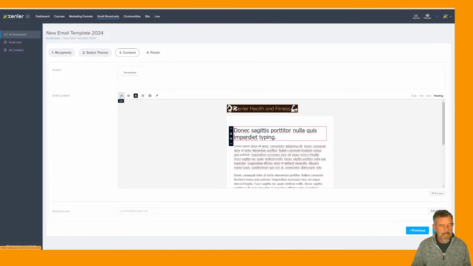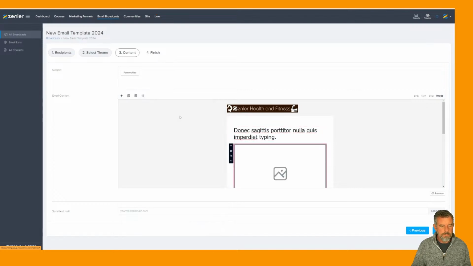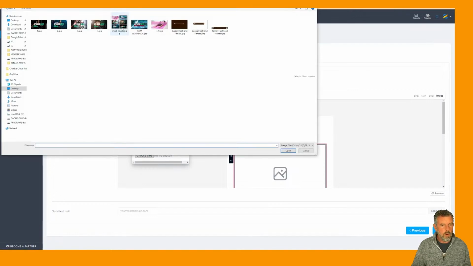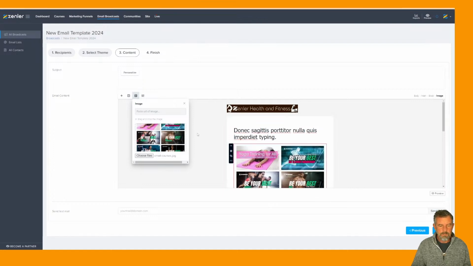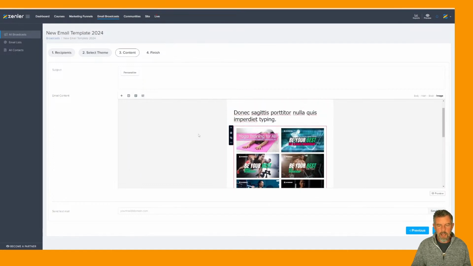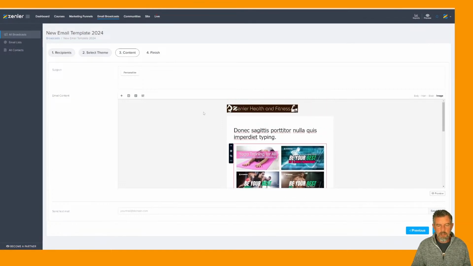I'm going to select the top one, and I'm going to click the add here. Now I'm going to just choose image. Now it's dropped a placeholder image. I'm going to select that, select the image, and I'm going to go and choose an image that I already have. This is of my courses. Click outside and you'll find that your image has dropped in. When you finish personalizing this, you can then go on to the next step.